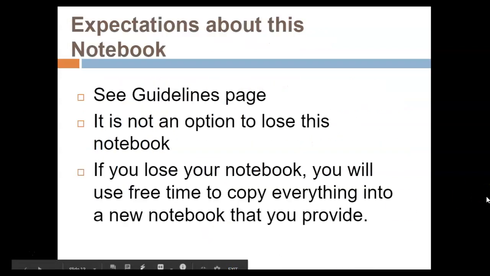Your expectations about this notebook. Please refer back to the guidelines. Please do not lose this notebook. It is not an option to lose this notebook, as we will be taking grades for organization in it. If you lose your notebook, you will use free time to copy everything into a notebook that you provide. So keep in mind, if you lose your first one, anything that has been given to you or created in your new one, you'll have to go back and do it all over again. Let's get ready to do some experiments and learning.